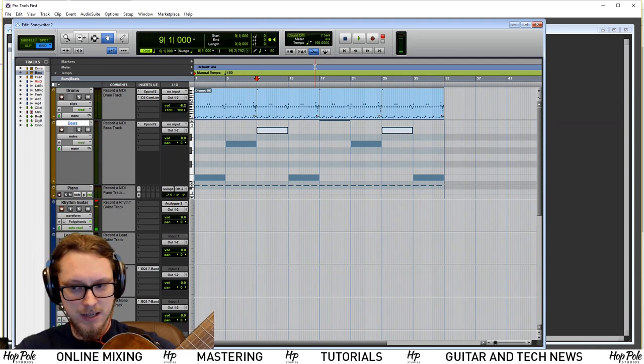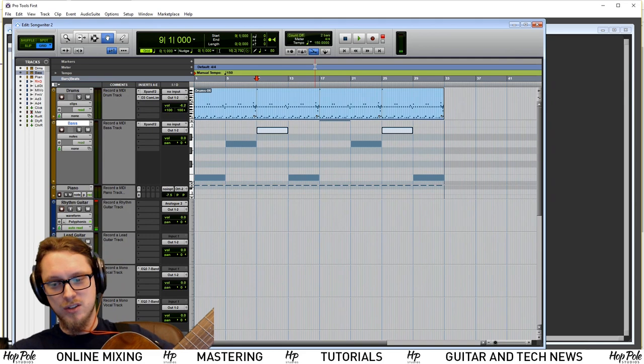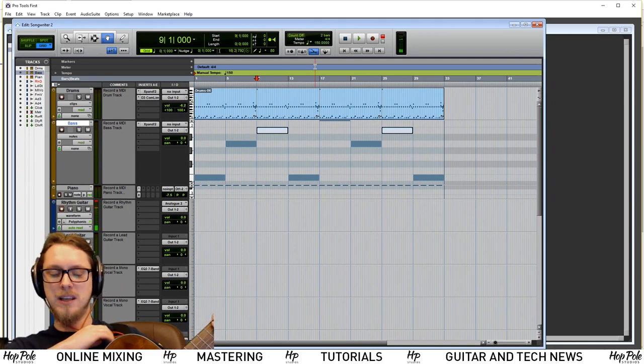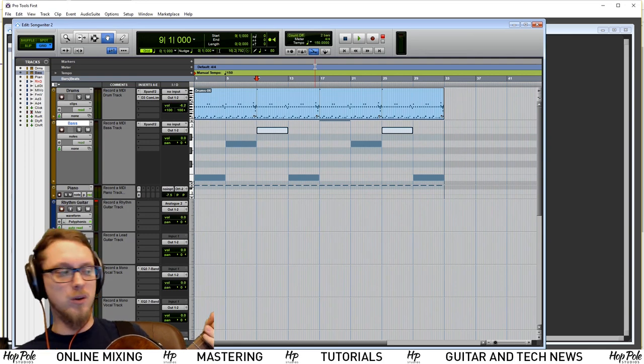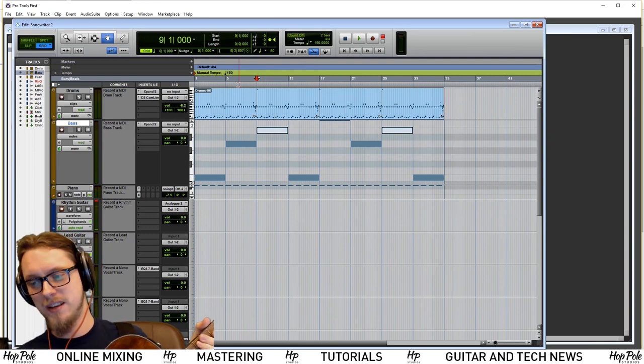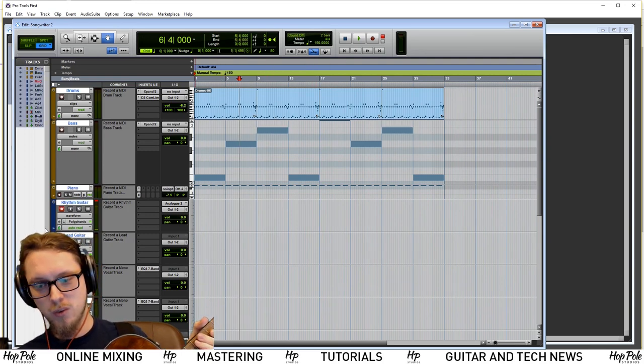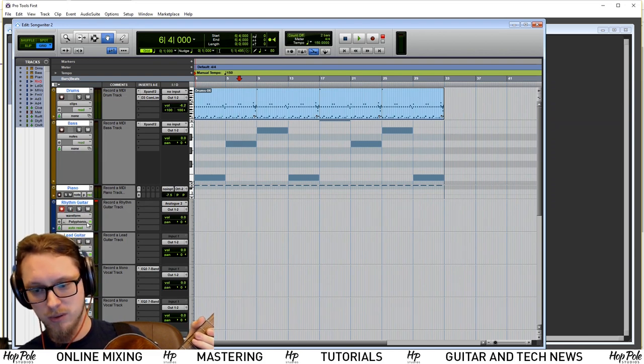Let's take that gain down just a little more, just to make sure we're firmly in the green zone. We don't want to be anywhere near clipping the interface, that's always bad. So we've now got our track record enabled.